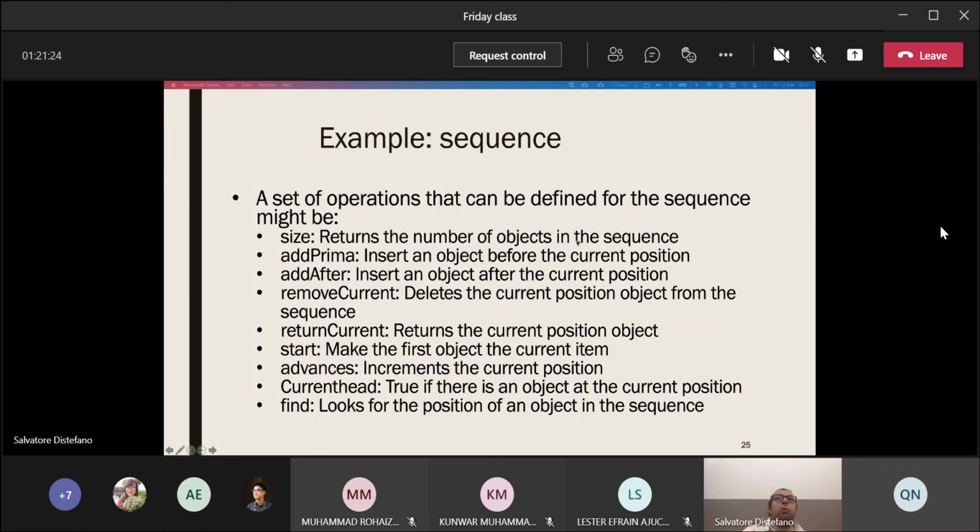For example, its interface could be this one, composed of size, that returns the number of objects in the sequence; before, insert an object before the current position; add after the current position; remove current; return current; start, make the first object the current item, so move the pointer to the first; advance, increment the current position; current read; true if there is an object at the current position; find, looks for the position of an object in the sequence. So this is exactly the interface.